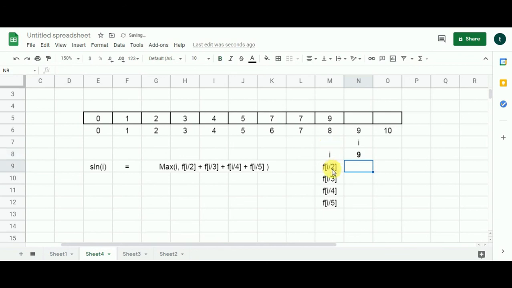Here 9 by 2 is going to give me f(4). Alright, so we are going to put 4 over here. 9 by 3 is going to give me f(3), so it is going to give me 3. 9 by 4 is going to give me f(2), so the value will be 2. And 9 by 5 is going to give me f(1), so the value will be 1 over here. Alright, so the sum comes out as 10, and I'm going to put 10 over here.